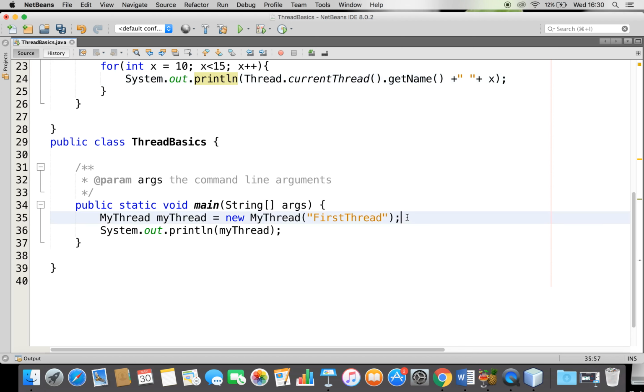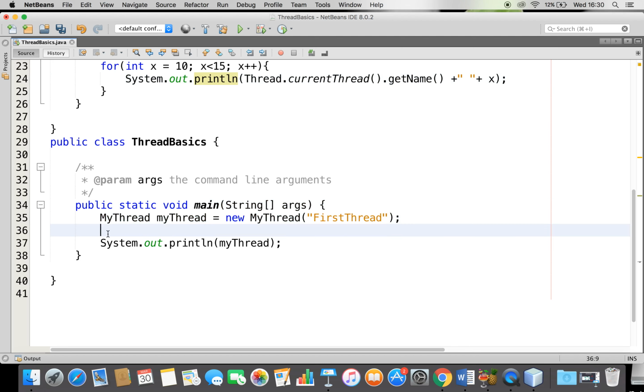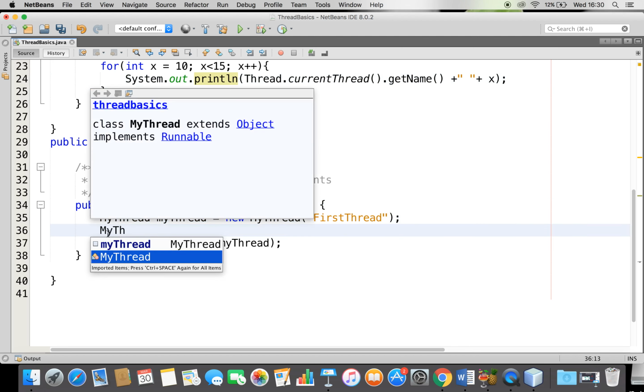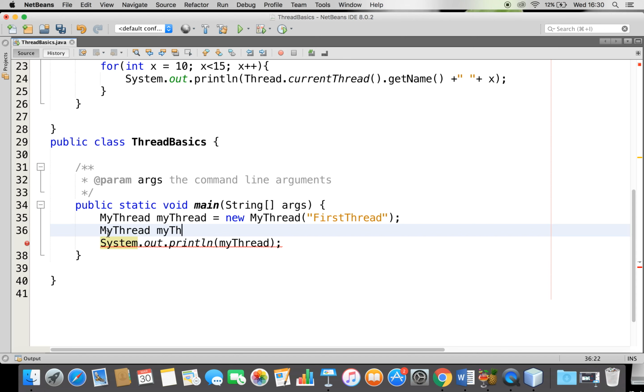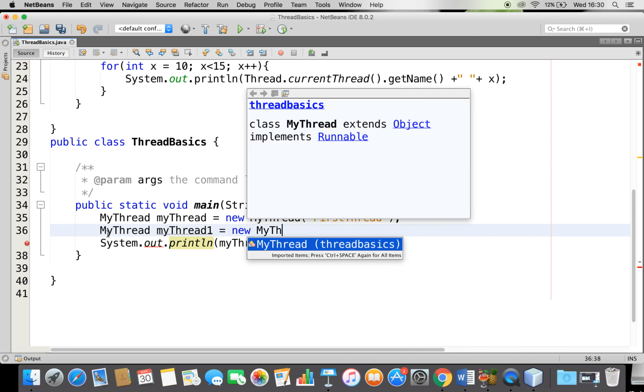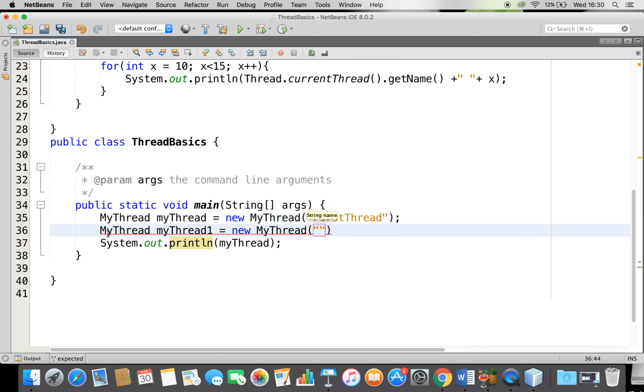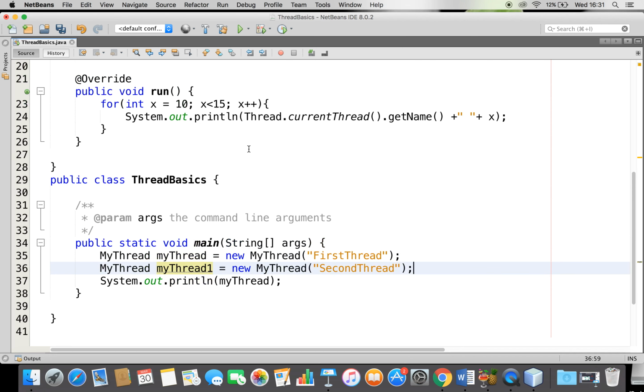Let me create some more threads, some more objects. I'll say my thread 1, that is a new thread object, and I will say second thread. So I can choose to create any number of threads like this. Let's try to run this.